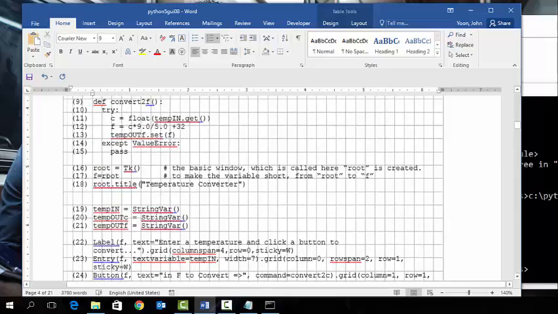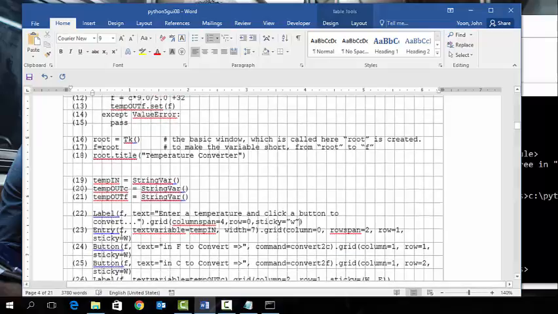So this F is used here. Remember that label? Then the label is created so that you can say enter a temperature, click a button, and so on. First row number 0, and in the first row there may be 4 columns, but I want to span all 4 columns and stick west. Should be, okay, small w. And then entry.